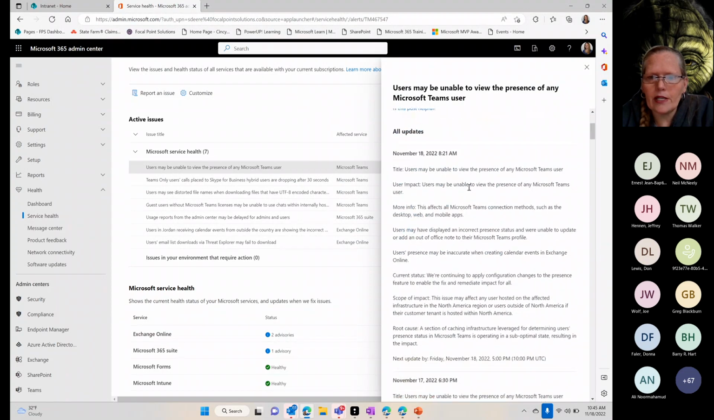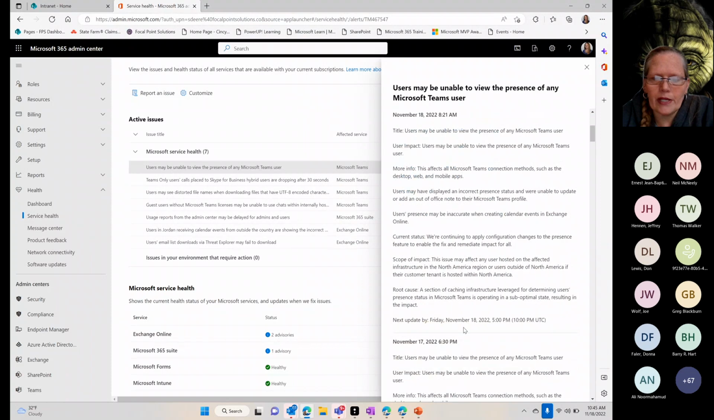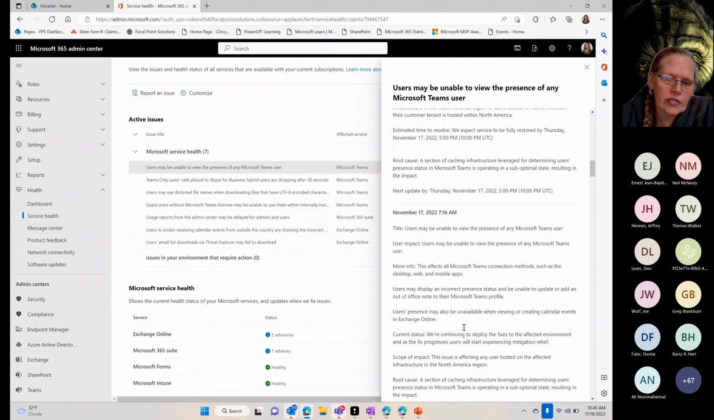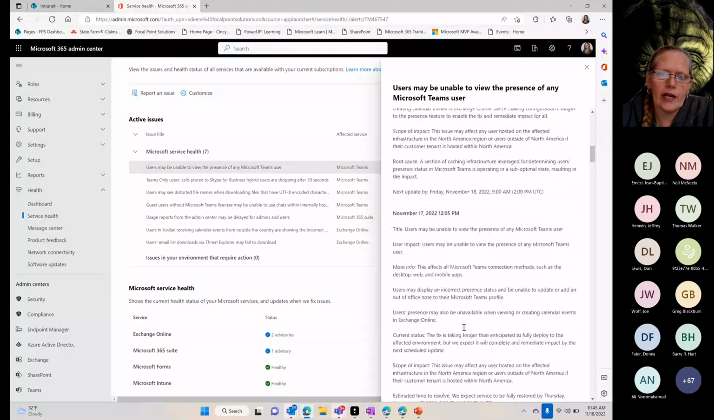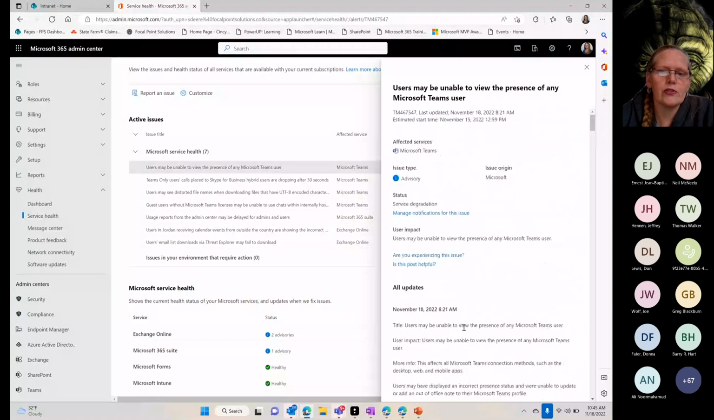Here are all the updates. It gives me the last time it was updated, but look, I have running notes for when it started and all the processes they're doing, changes they've made and all that stuff, to see it through to close. So I can monitor this. Okay. So you can go out here first.